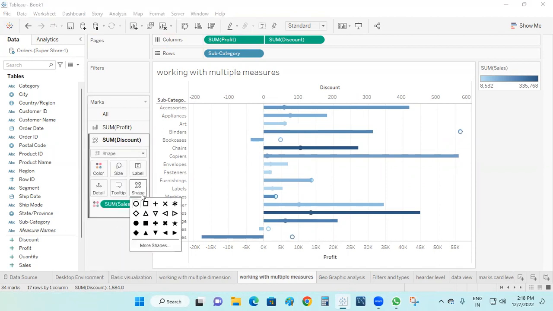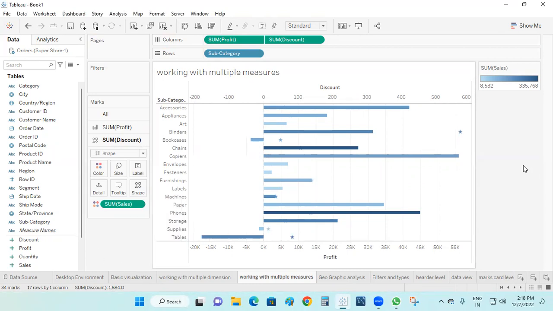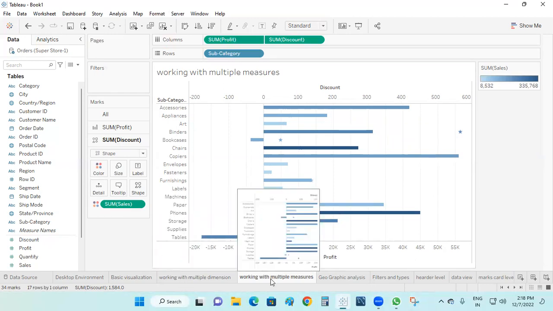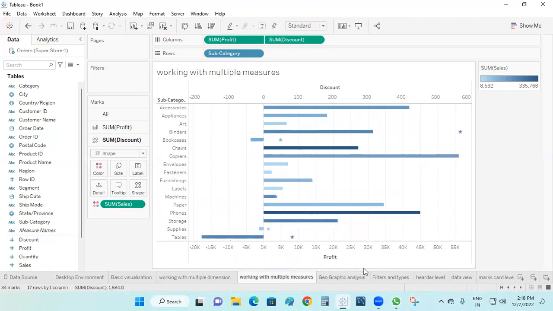Now I'm going to shape. Here I'm using the star like this one. Okay, after this one. Right, this is the star. Okay, discount, sales, profit. This is the bar chart. So like this we plan the data. Okay, got it? So desktop environment complete, basic visualization complete, working with multiple dimensions complete, working with multiple measures completed. Got my point? Any query in this?